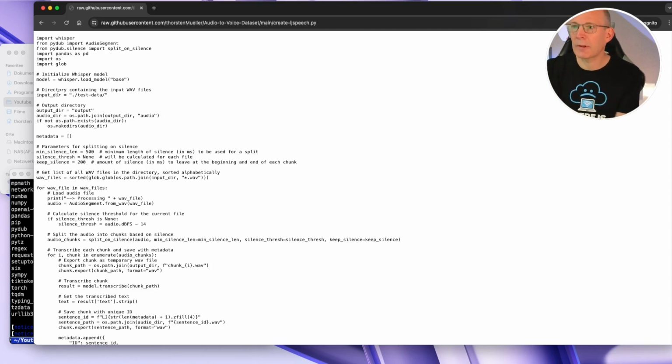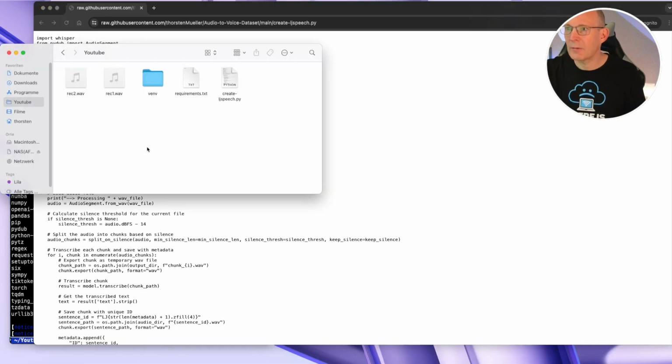So for the required one, here is this input dir variable pointing to the directory. So you do not have to just put in one WAV file, you can put in a directory name, and inside this directory you can put lots of WAV file recordings, and these will be processed in alphabetical order. So for this test, I have prepared some cooking recipe-like audio files. So just rec1 and rec2 WAV.